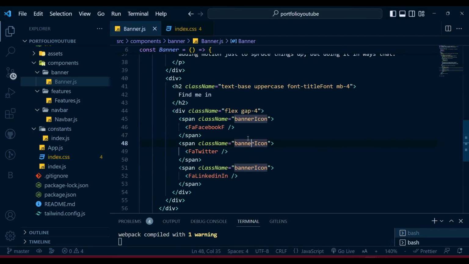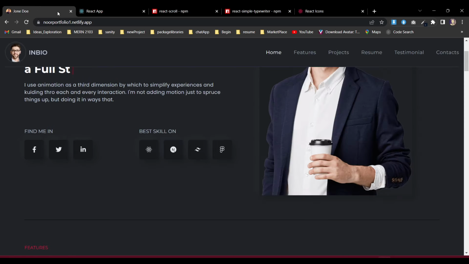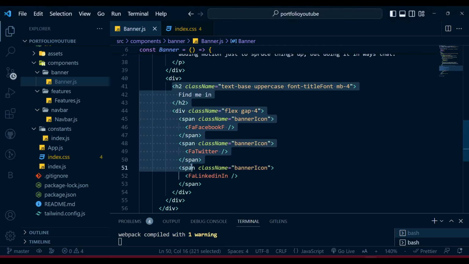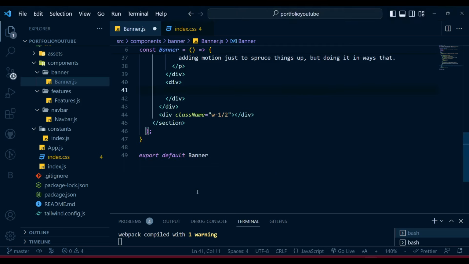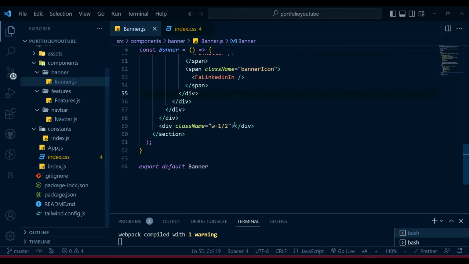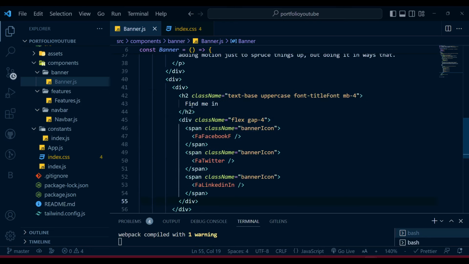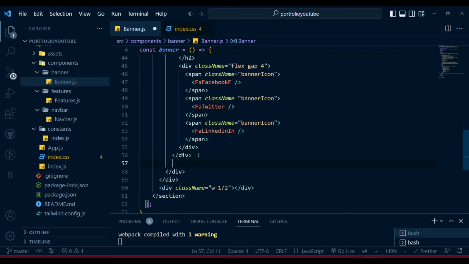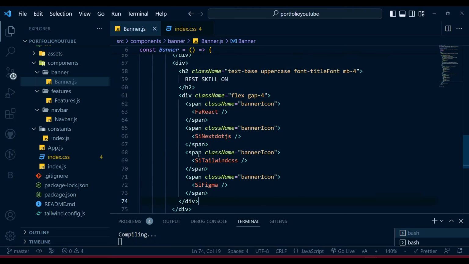After the "Find me in", now you see there are two divs. One is "Find me in", one is "the best skill on". Because of the two divs, we need to keep both inside one div, and then we need to declare another div. Let's stop it here. Let's create one div here and paste it.